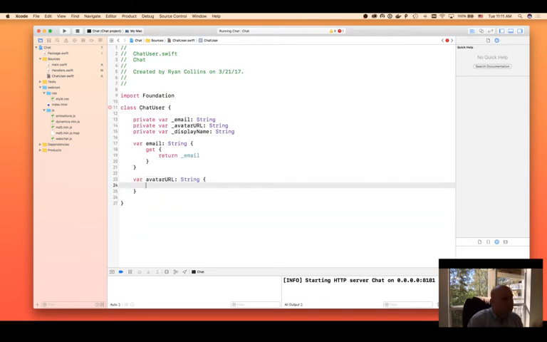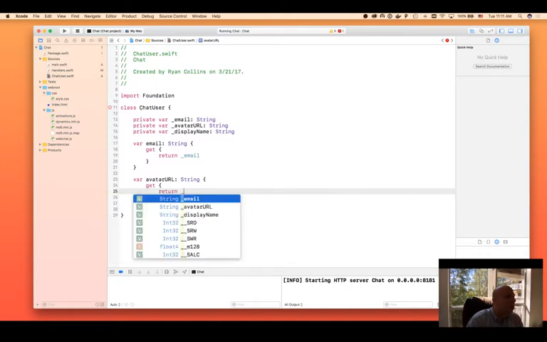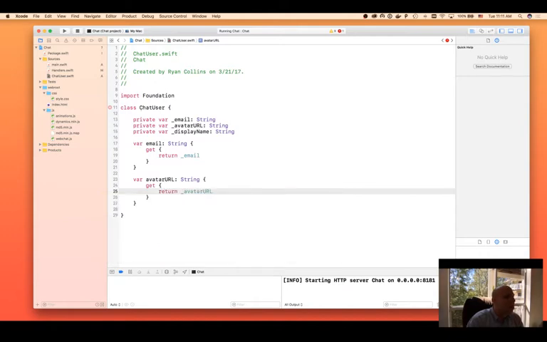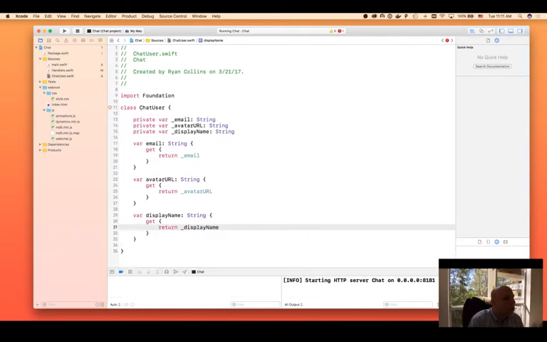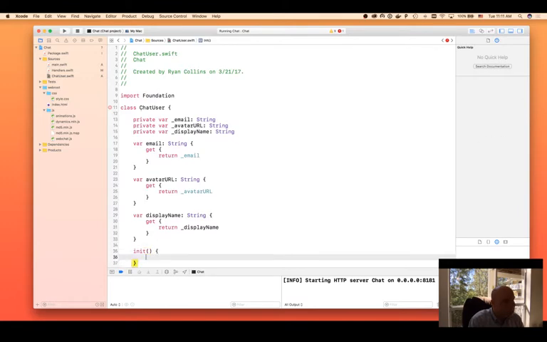Our avatar URL is also a string, and we are just going to return the private value. And this just makes sure that we only have getters that are publicly accessible, so again, we can't manipulate a chat user once they are created. Got a display name, and we're just using strings here, real easy. Return the display name.